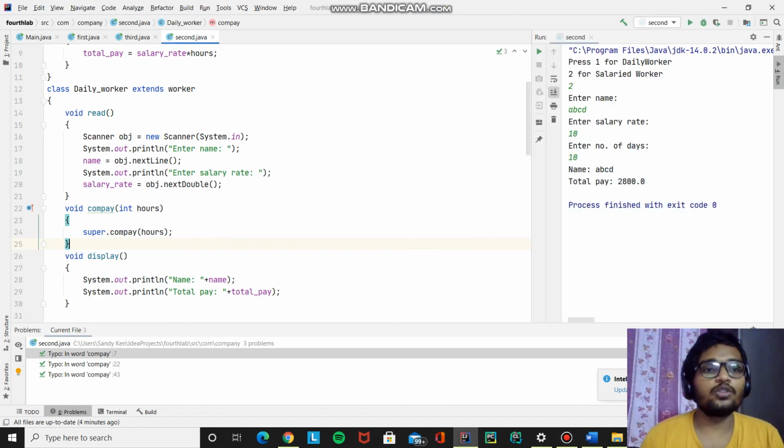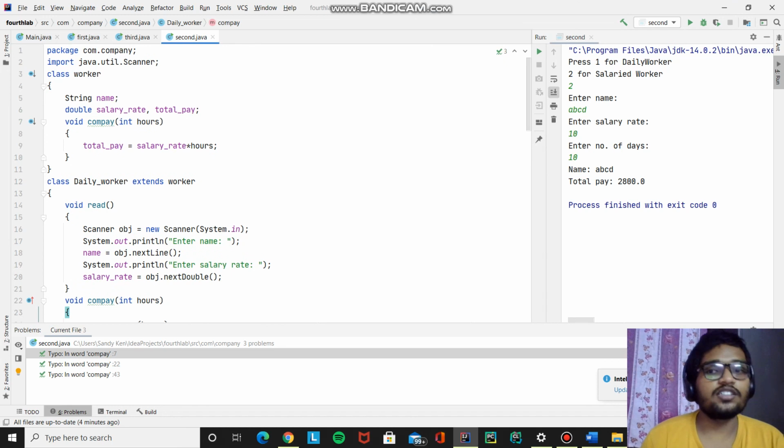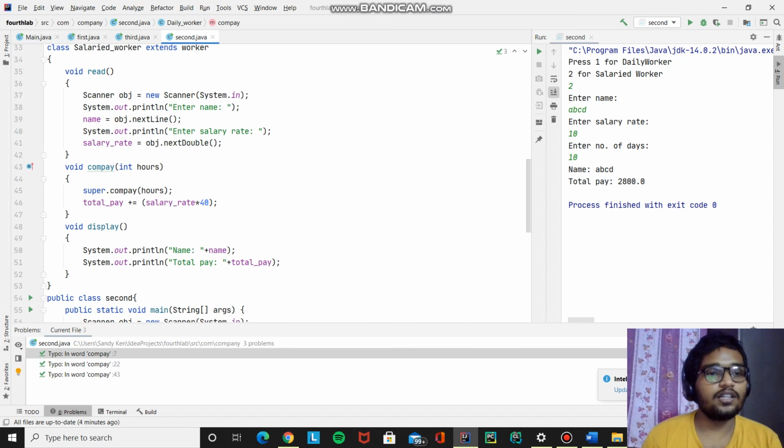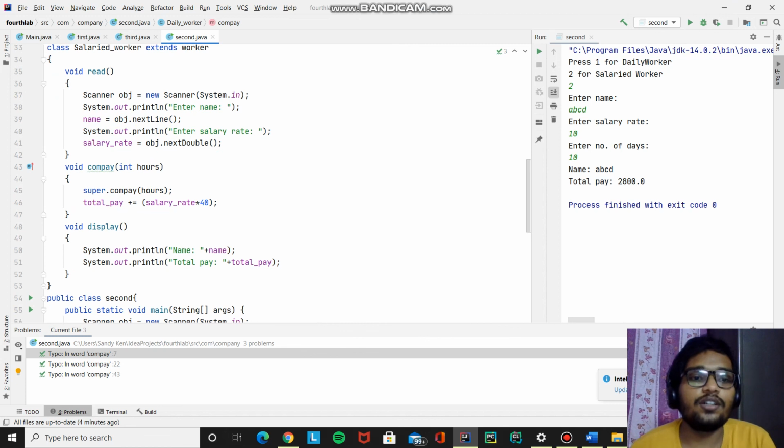The combo method of the superclass just computes the total, that is salary rate into number of hours. Now when it comes back here, we are doing total pay equals total pay plus an extra salary rate multiplied by 40, because in the question it was given that no matter how much he works, he has to get the amount for 40 hours of work. That's why we add the salary rate into 40 to the actual total pay of the salaried worker.